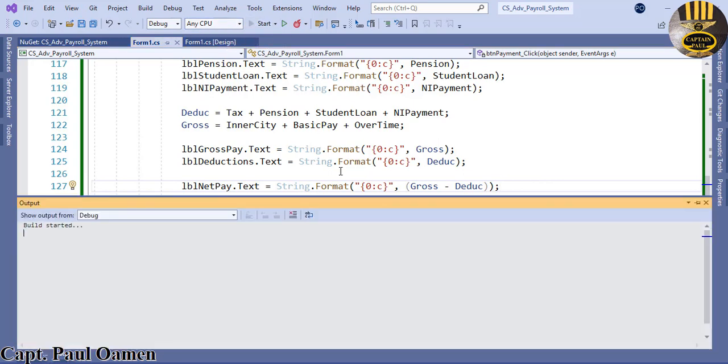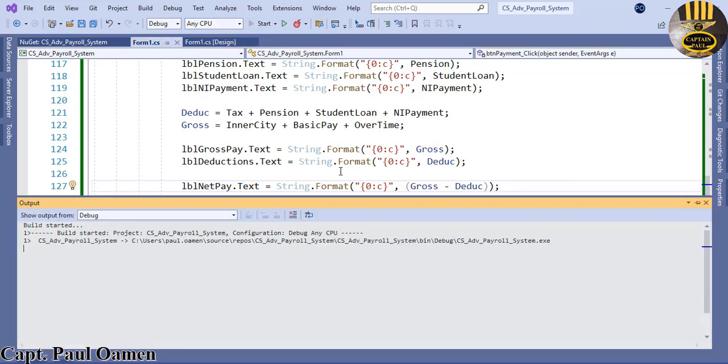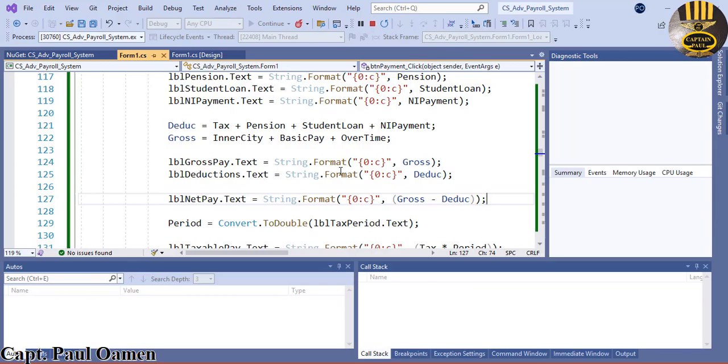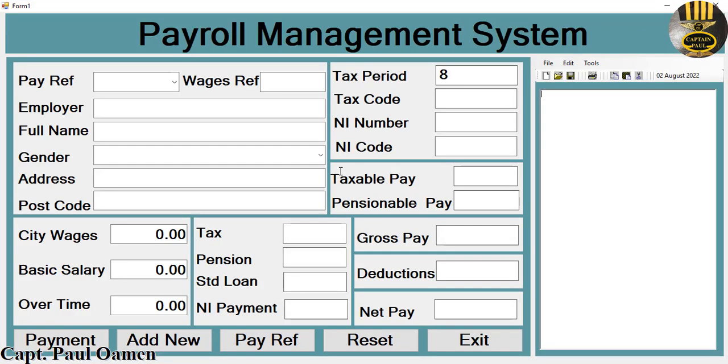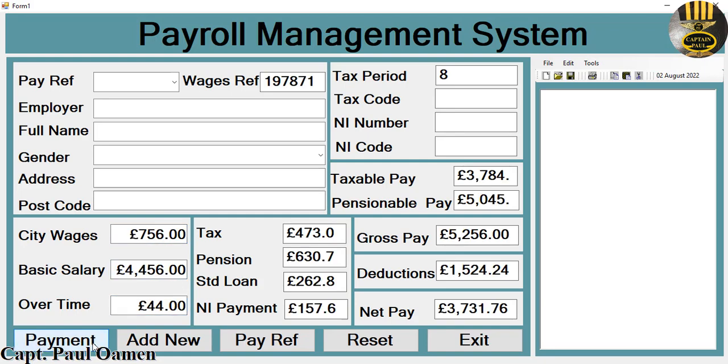Save that. Run. Let's just see how that's going to work. And enter something here. There we go. So that's working fine as well. Now, one thing we need to do is we need to work all of this one out. And this as well.